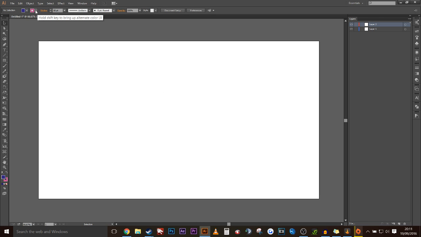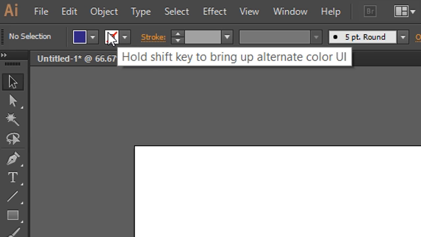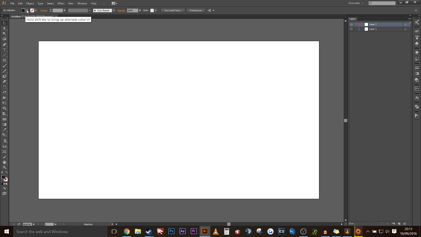So top right hand corner, I'm going to go to my stroke. I do not want any stroke, so I'm going to select the red slash and that will make the stroke go away, and I'm going to select black as my fill. I know that's very boring, but just keep in mind that whenever designing logos, the color is irrelevant right now. So we just want to create a custom shape right now. So P on my keyboard to go back to the pen tool. And we're going to start to draw curves.